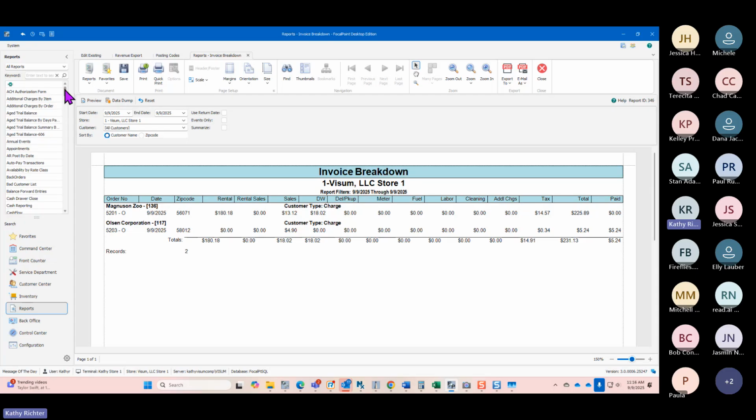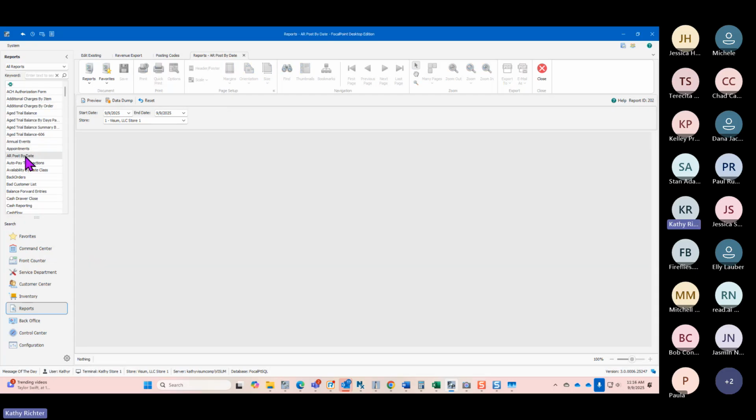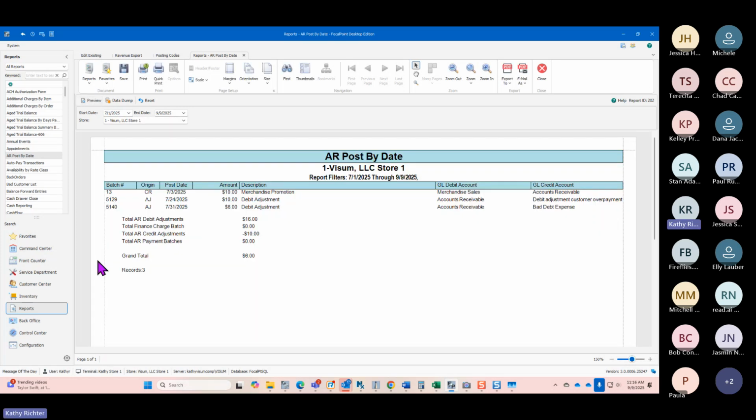Coming back up, the AR post by date. I'm going to go back. I didn't have any of this on today. This AR post by date report is going to show debit adjustments, finance charges, credit adjustments, and AR payment batches. So debit and credit adjustments and your finance charges are ones that show up on this AR post by date report.